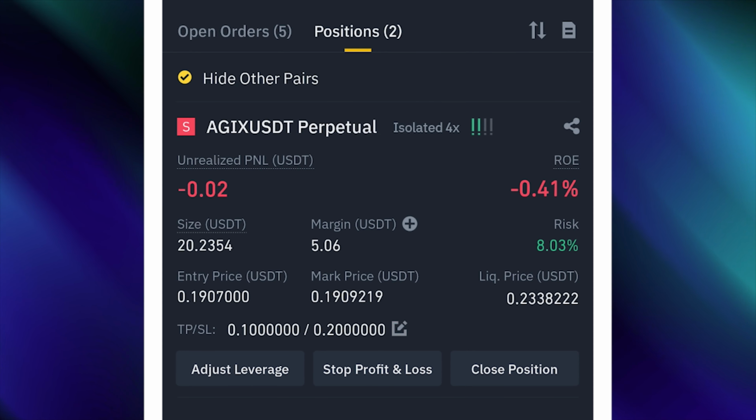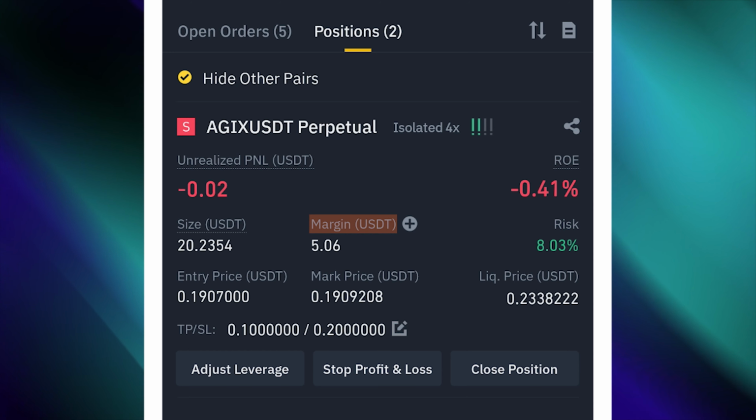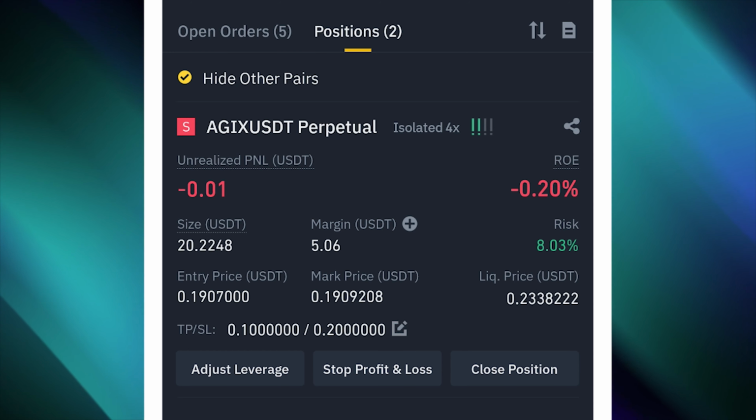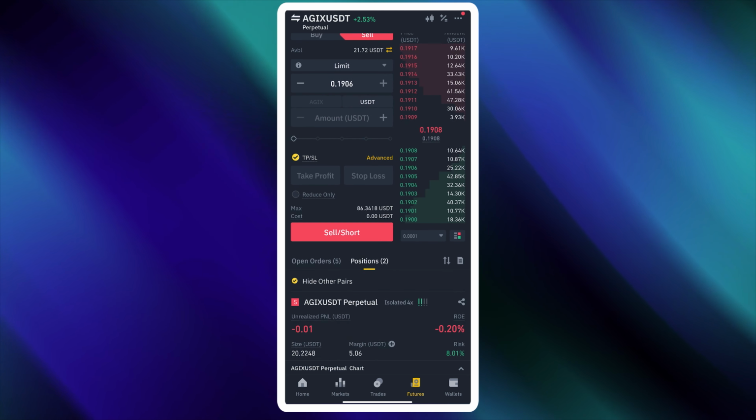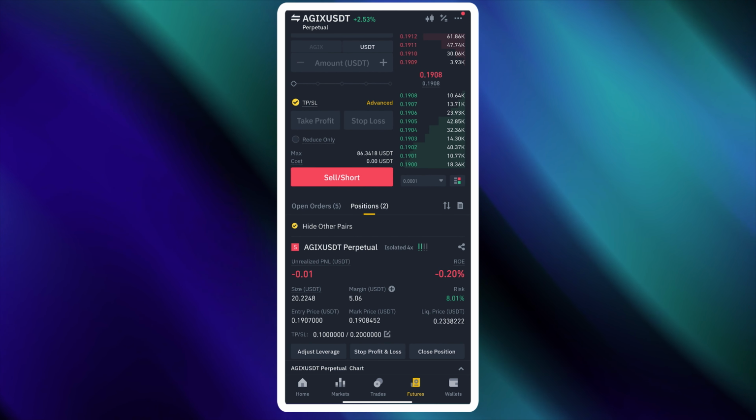So it is that easy. You can actually see my margin. My margin is 5.06 USDT. So this is basically how to place a sell trade. I've actually showed you how to place a buy trade, so it is actually very easy.